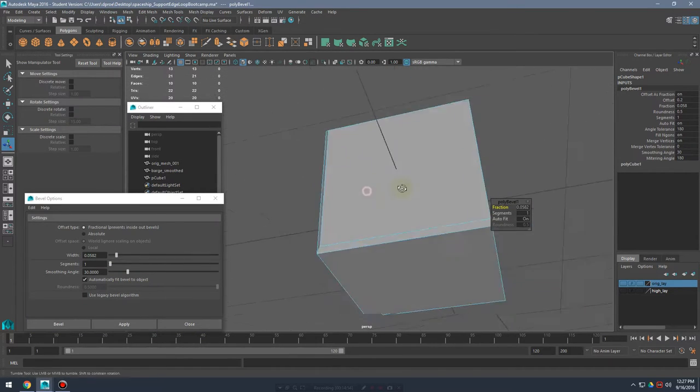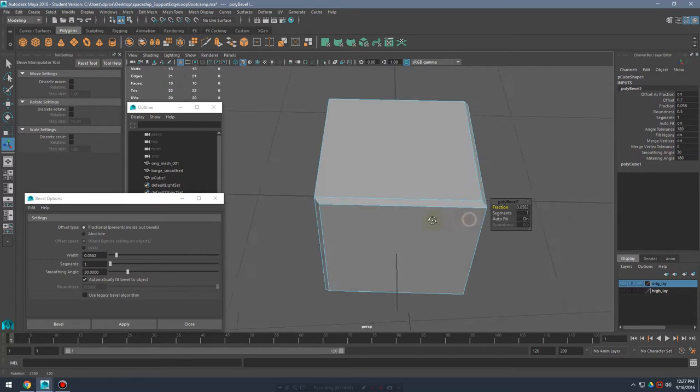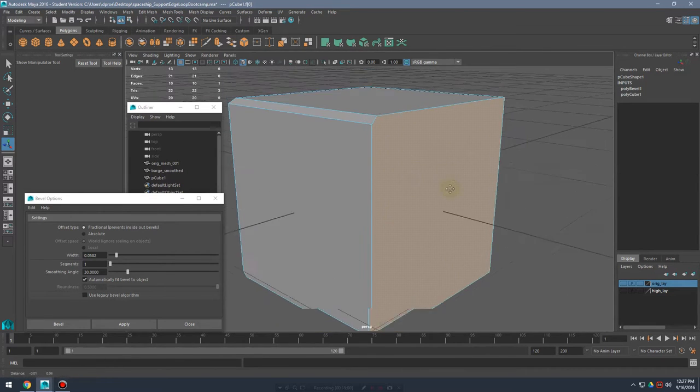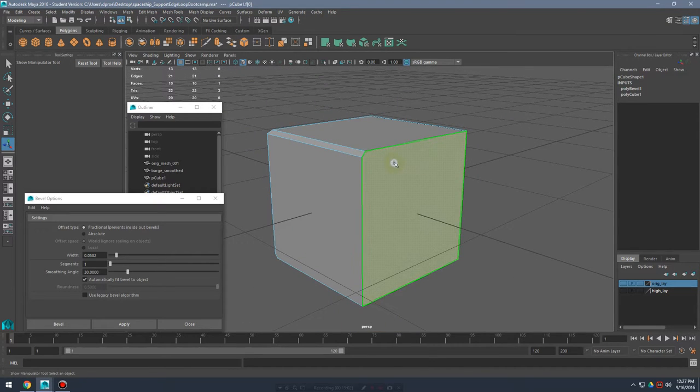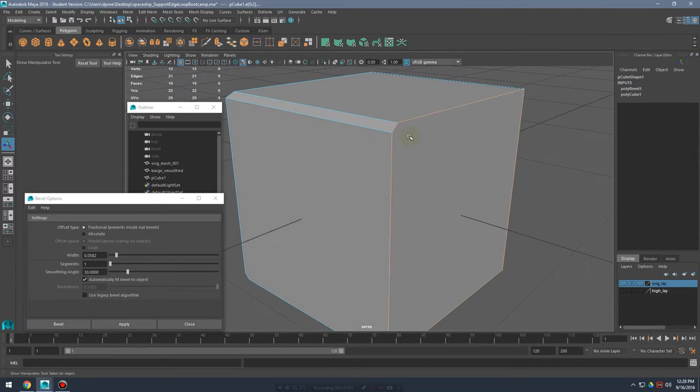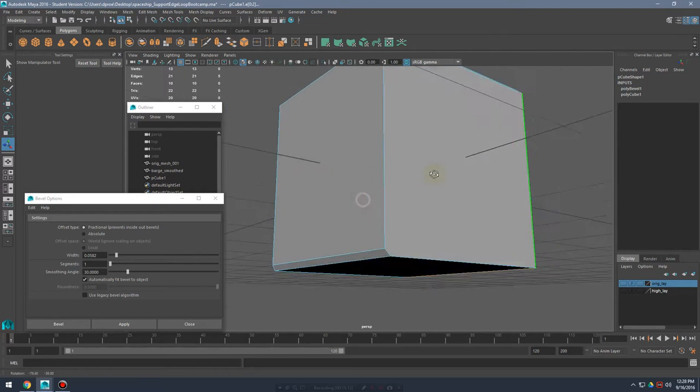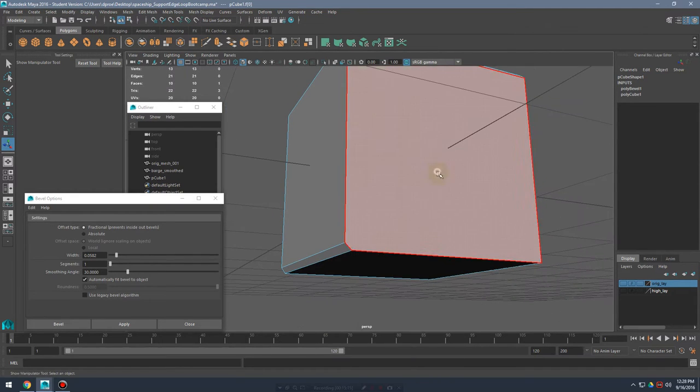It looks pretty good. Everything's looking pretty good. But look here. Our bevel tool just created an n-gon. We have one edge, two edges, three edges, four edges, five edges on this face now because our bevel tool didn't have a complete edge loop to bevel around. And we get that same n-gon right here.